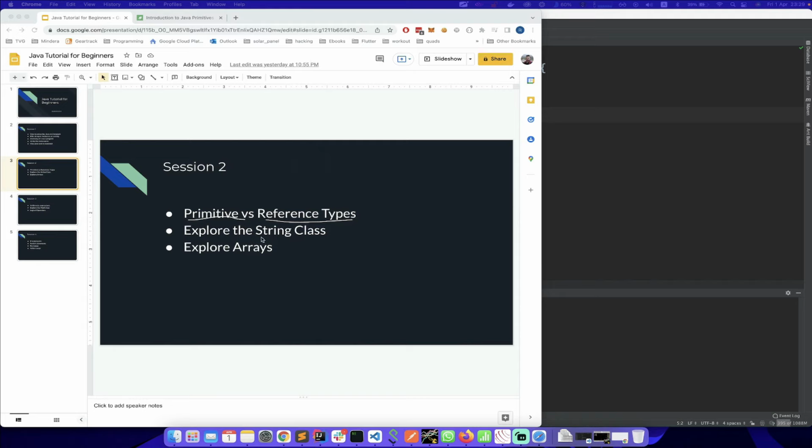We'll also explore the String class, which is a reference type, okay? And we also explore a little bit of arrays, which store a collection of objects or a collection of primitives, just like this. So this is the plan. Let's go and start working.